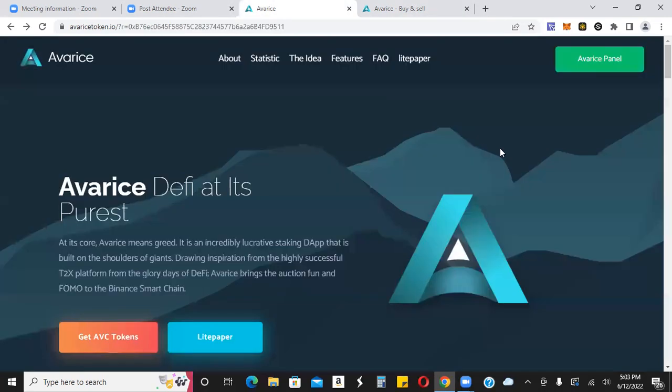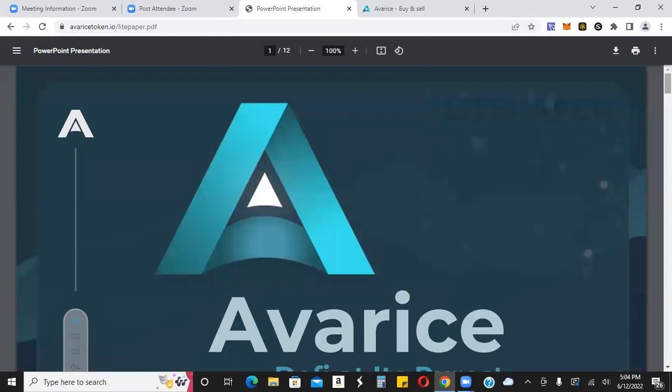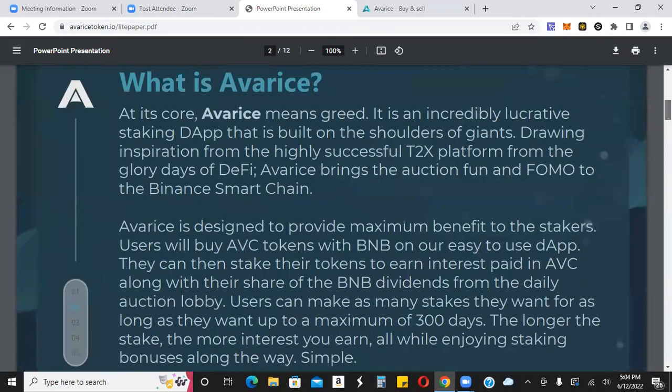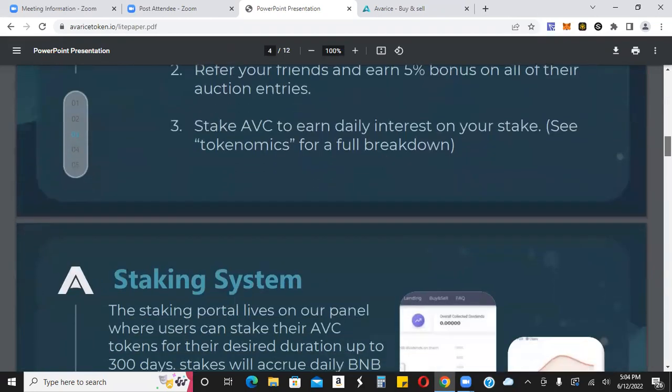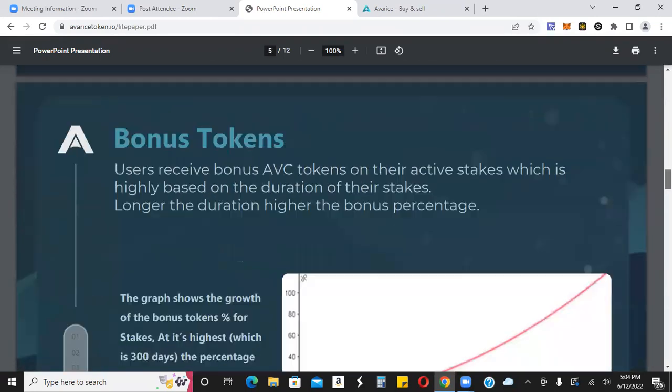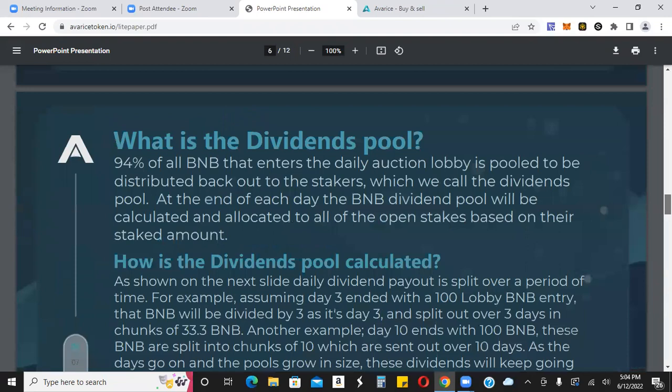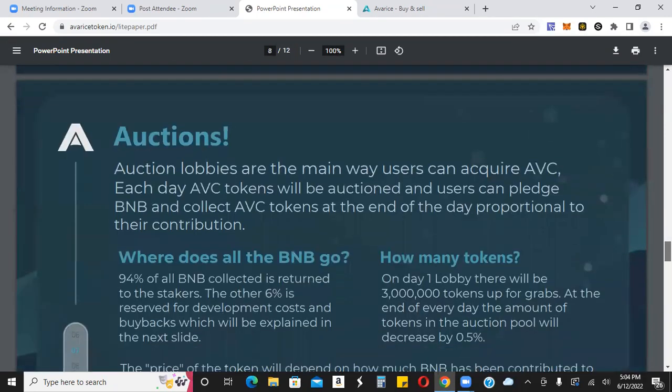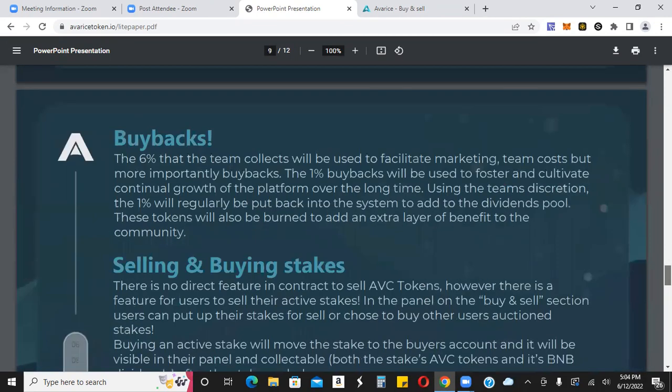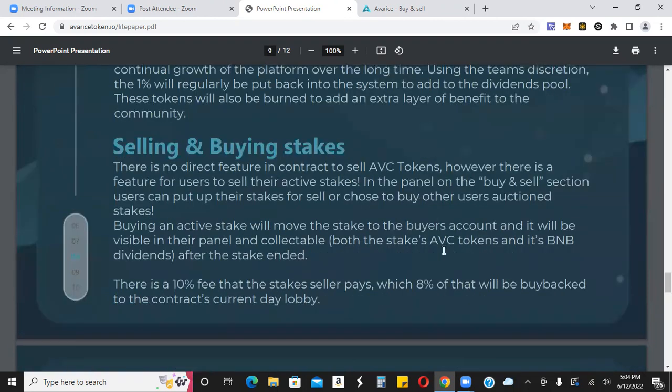So let's go over here real quick. If you go to the light paper, I'm going to spend a couple of hours trying to figure this out after I do this video, but I wanted to show you what was going on in the lobby. This thing is moving like crazy. So if you scroll down here, auctions, buybacks. So here's the selling and buying of stakes. It says here, there is no direct feature in the contract to sell ABC tokens.